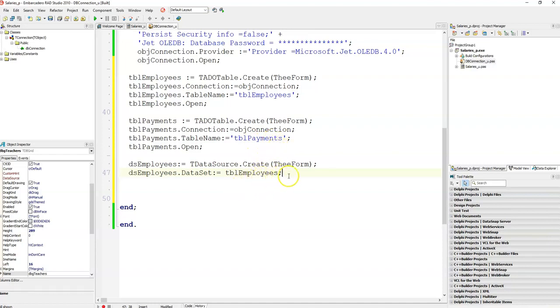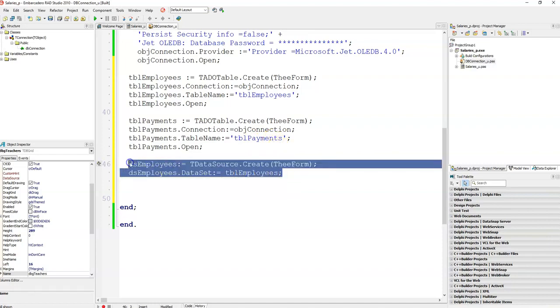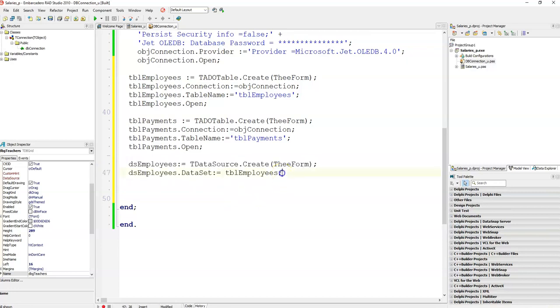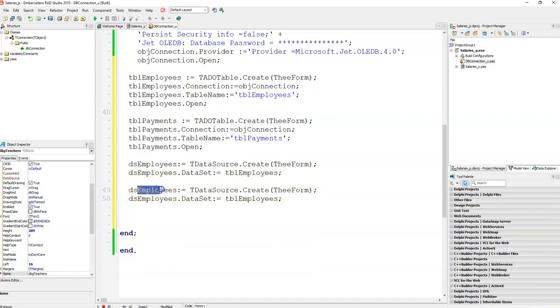All right. So I'm going to need to do the same for payments, sorry, for the program I'm creating. I've typed payments before, so I'm going to go there and copy that. Then everywhere I see employees, I replace it with payments. So now the data source has been defined. All right. Now the DB grid still does not know that there's data that's going to come to it.